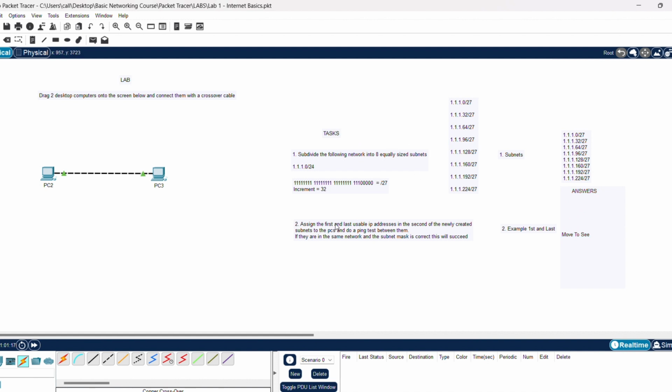Task number 2 says assign the first and last usable IP addresses in the second of the newly created subnets to the PCs, and then do a ping test between them. If they're in the same network and the subnet mask is correct, this will succeed. Alright, so our second subnet that we made is 1.1.1.32. Let's go ahead and write that down over here. So we're working with our network of 1.1.1.32, right, /27.